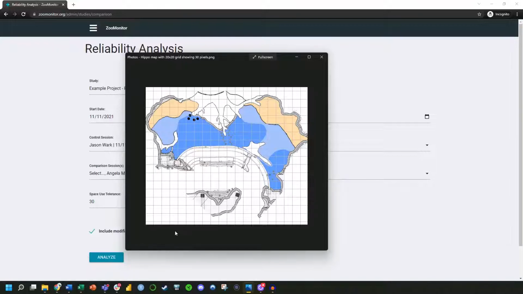The reason it's 20 by 20 in the grid size is that the image, when it goes in ZooMonitor, gets converted to a 600 by 600. It gets plotted on a 600 by 600 pixel coordinate plane there. And so when you do your 20 by 20 grid, the distance between two of these lines will equate to 30 pixels or 30 coordinates in your data.